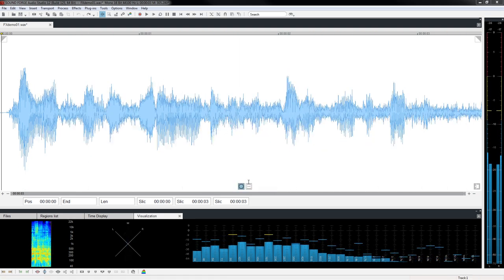Notice the file ends abruptly, which is unnatural. The reverb should decay over time.